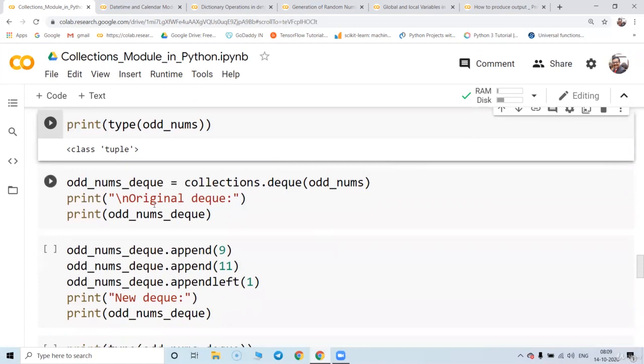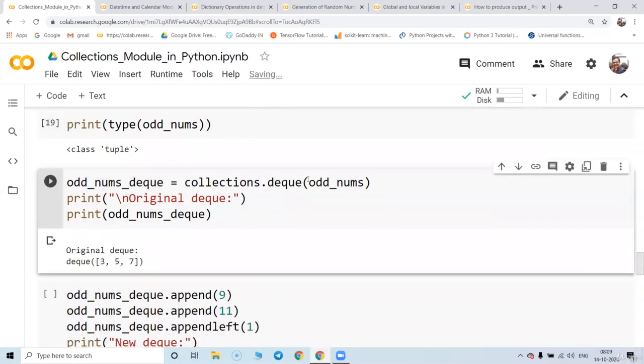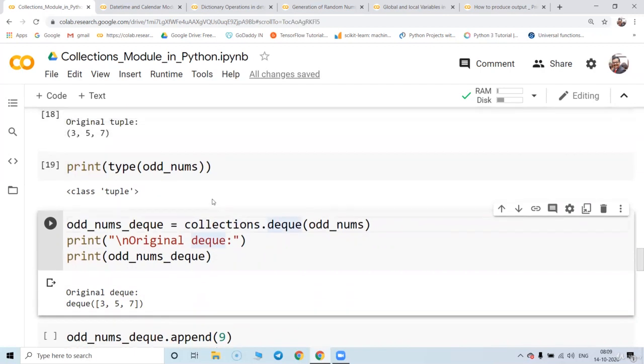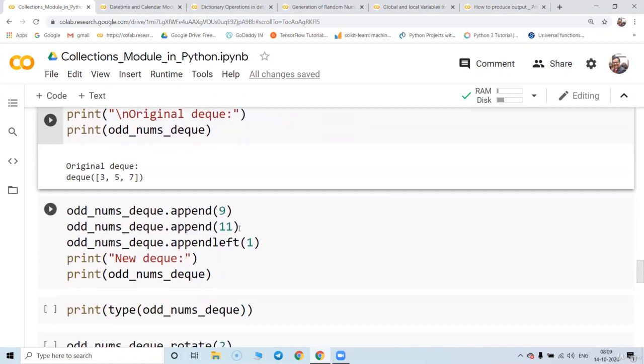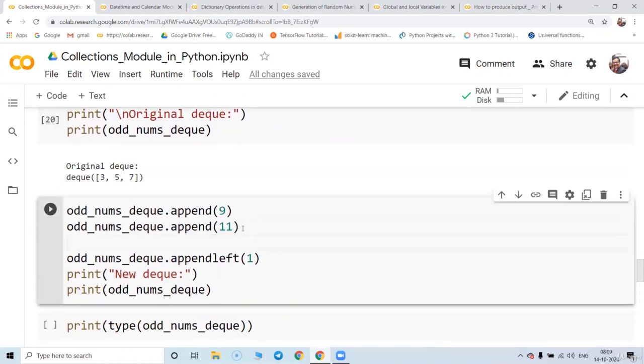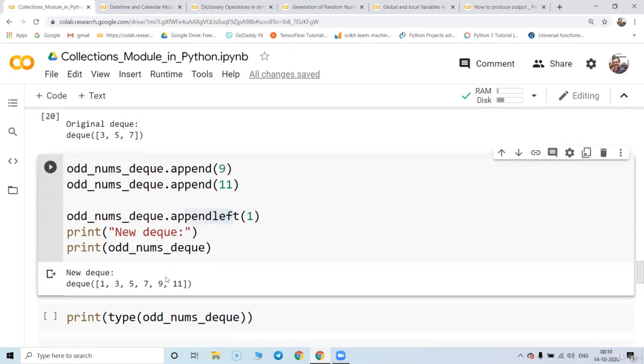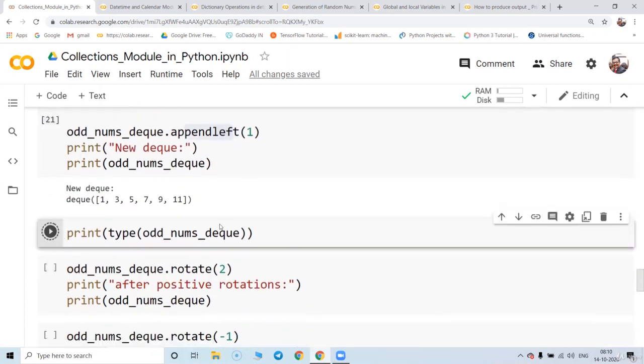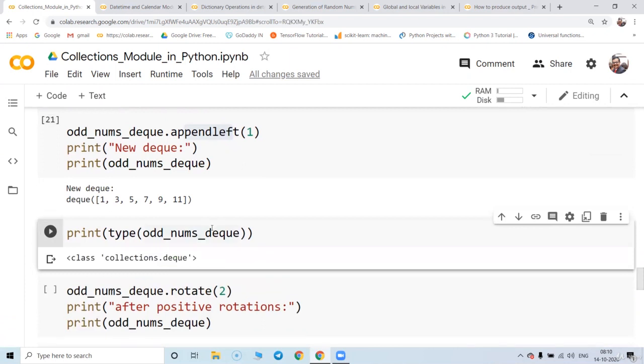Now this tuple can be converted into a DQ just by writing collections deque. Now I can append. When you write append, it is added on the right side, and when I write append left, it is added on the left side. So the new queue is created. You can check the type of that, and that will be deque.